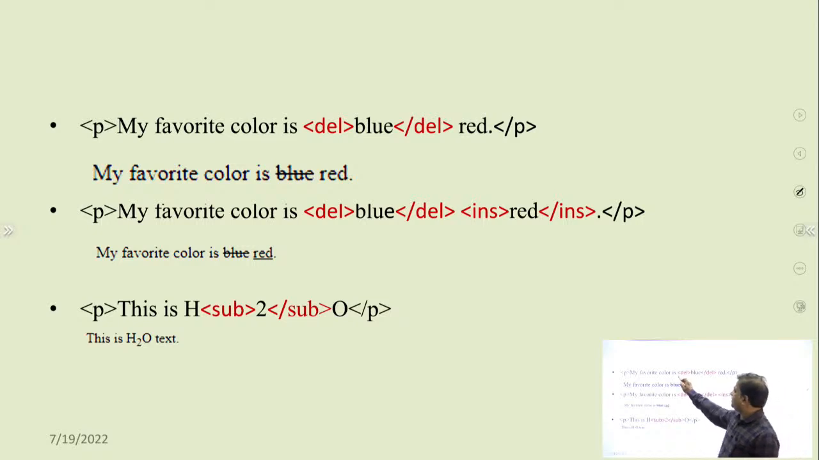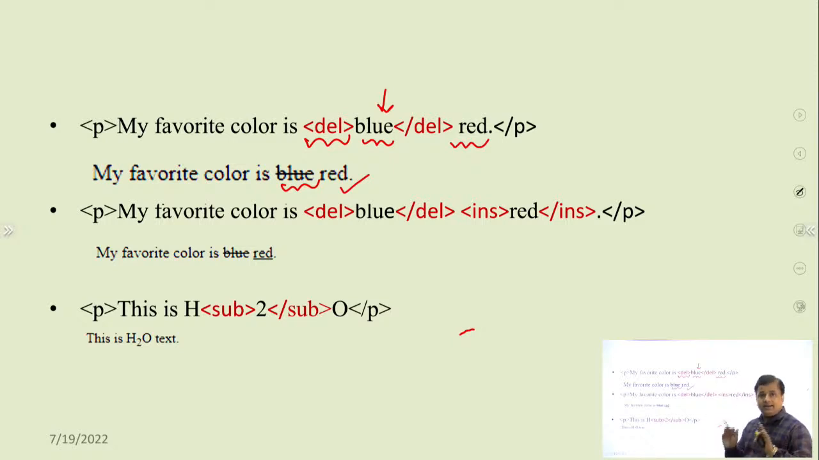Next, delete. Whatever I want to delete, the blue word. My favorite color is blue, and suppose I want to change it. I want to make it delete, and I want to update it, right? So delete the blue followed by the red, right? So in this way we can delete the word that was written earlier, right?